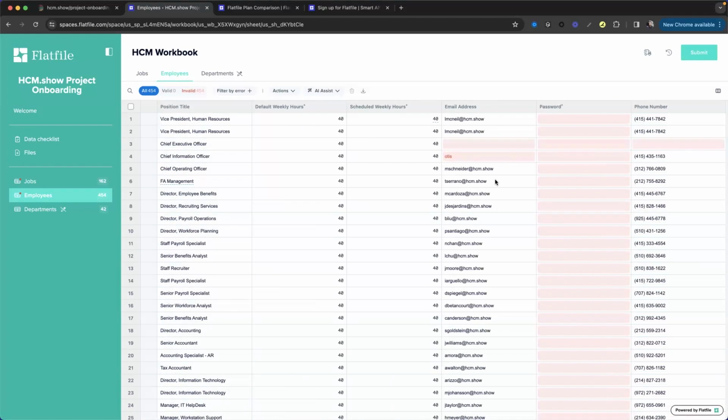Some validation problems require more nuanced solutions, however. In this case, I want to set a unique starting password for each employee I'm loading into the app. I'm going to ask our AI assistant for some help here. I would like our AI assistant to generate a strong, unique password for each employee record. Each password should contain at least one number, one special character, and 10 total characters.